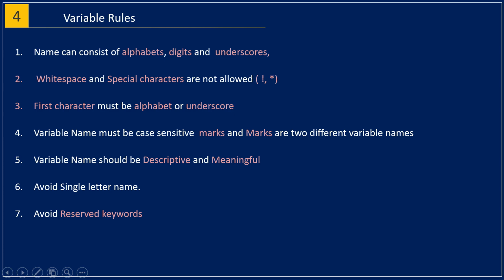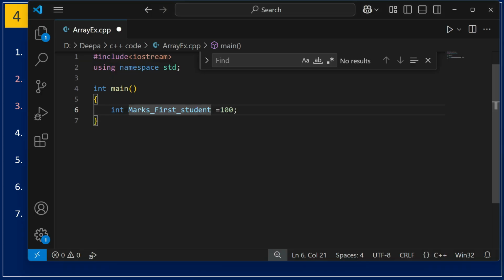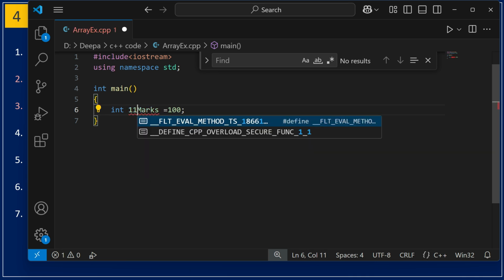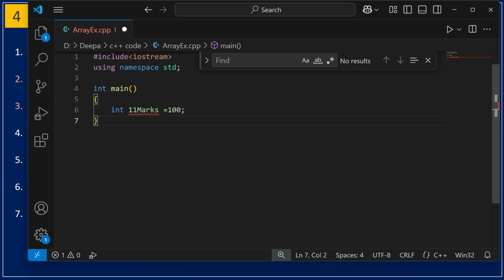The first character must be an alphabet or underscore. So the name of the variable must start with either an underscore or an alphabet. If I try to start with a number, it will not work. It will show an error, as you can see: expected an identifier. So it will not allow you to start with numbers. Only underscore and alphabet are allowed.